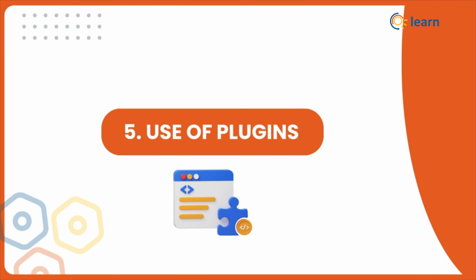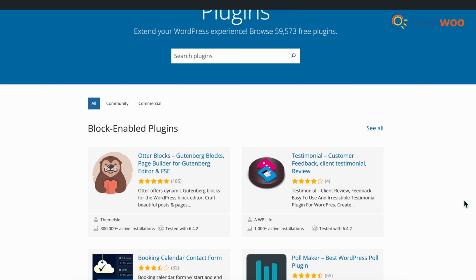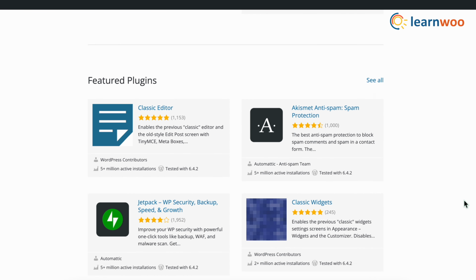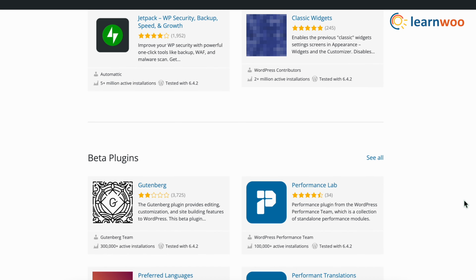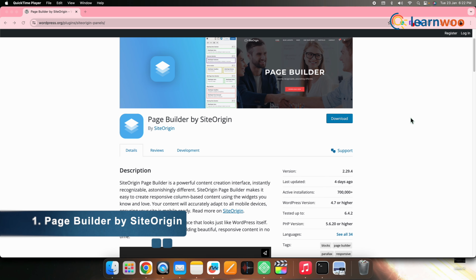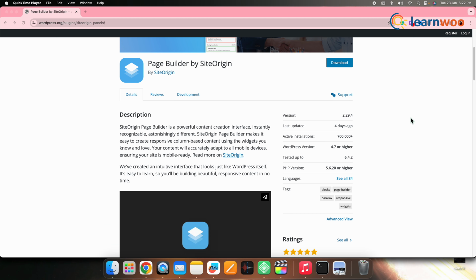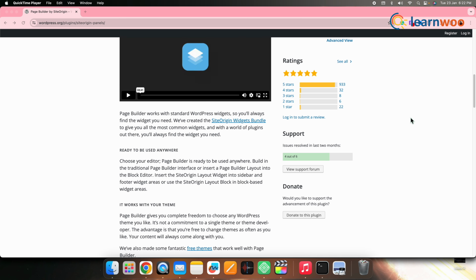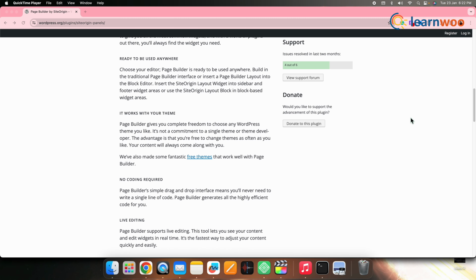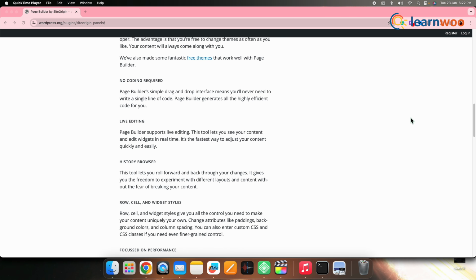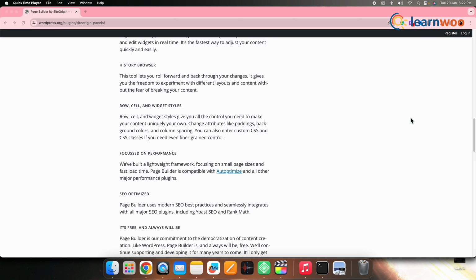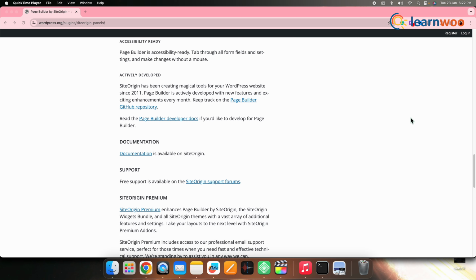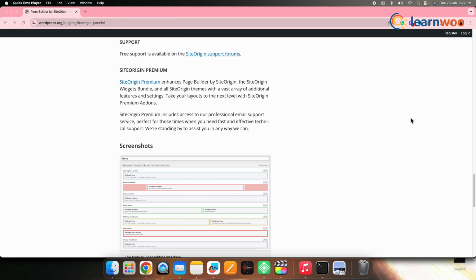5. Use of plugins. There are many WordPress free plugins that will help to customize your themes to another level. Let's take a quick look at the list. First is Page Builder by SiteOrigin. Page Builder by SiteOrigin is a versatile WordPress plugin designed to enhance website customization. Its key features include a drag-and-drop interface, allowing users to effortlessly create responsive layouts. With this plugin, users can modify the appearance of their website, catering to both staff and visitors with user accounts.